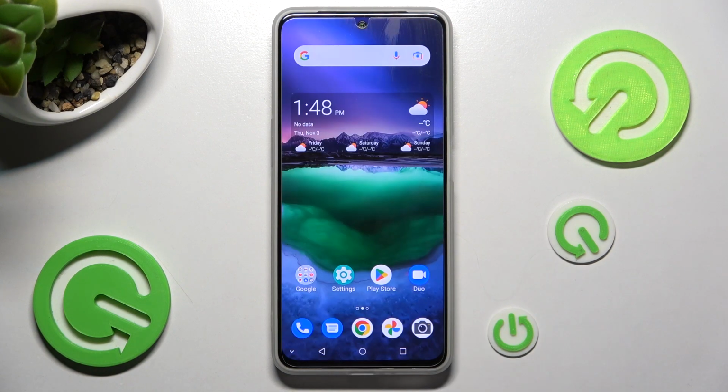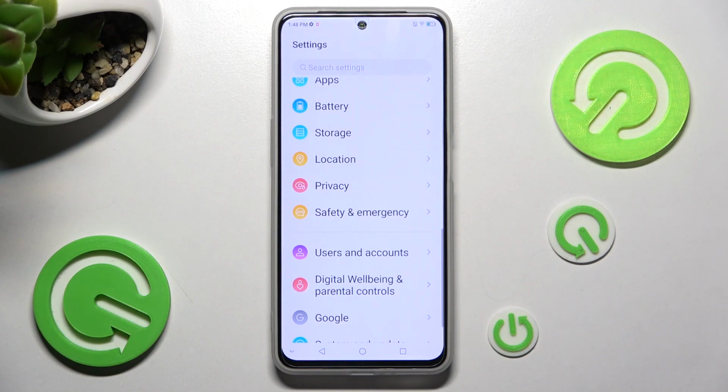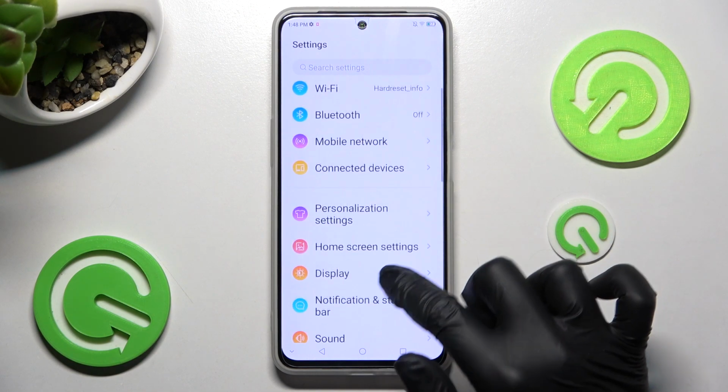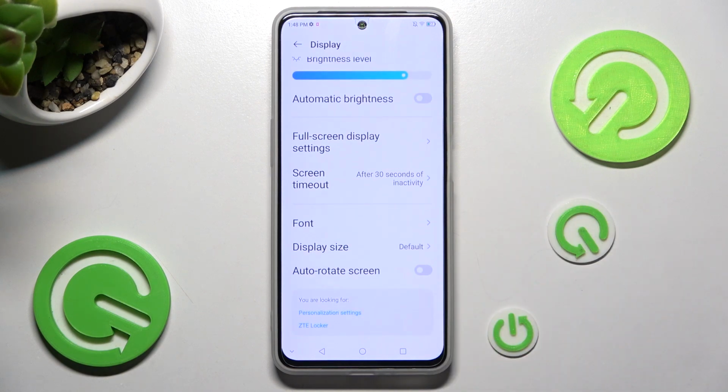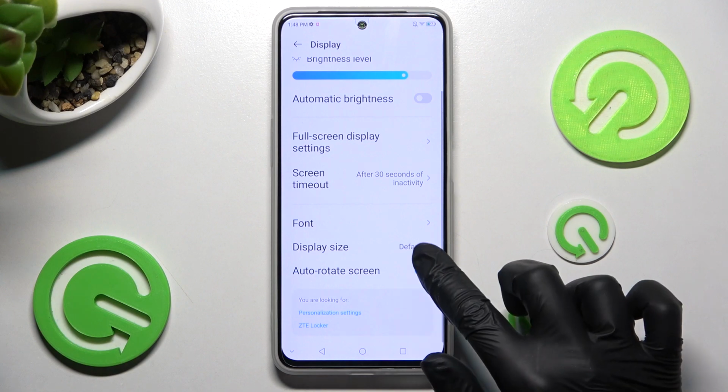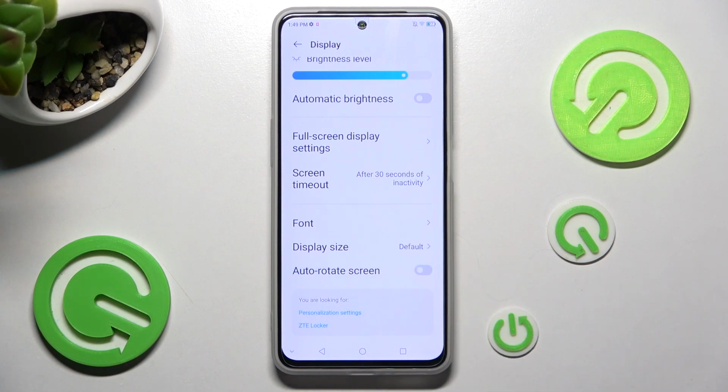You can always go into Devices Settings instead and tap on Display section. In it, scroll all the way down and tap on this switcher next to Auto Rotate Screen to switch it on or off.